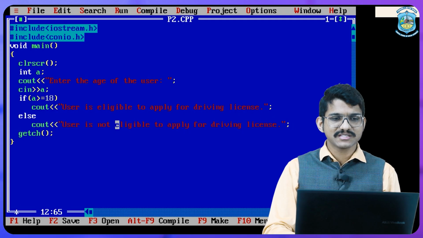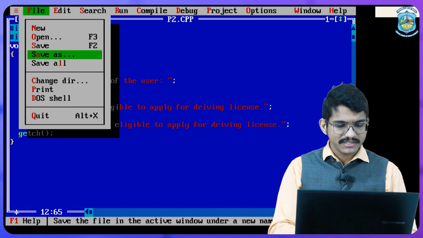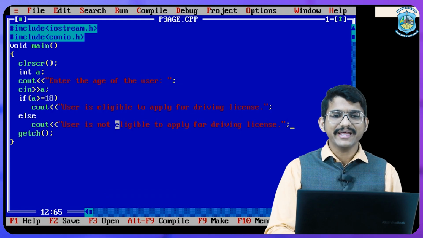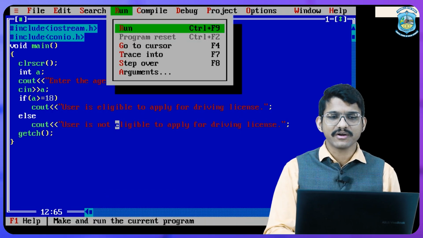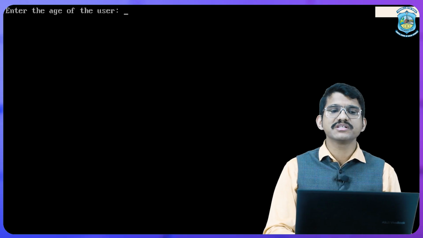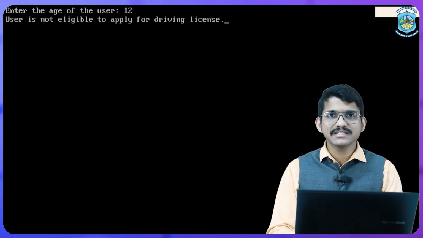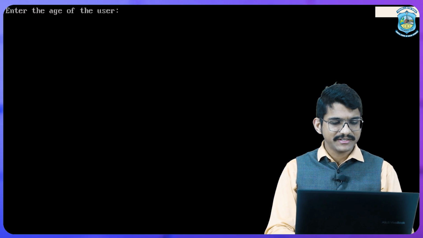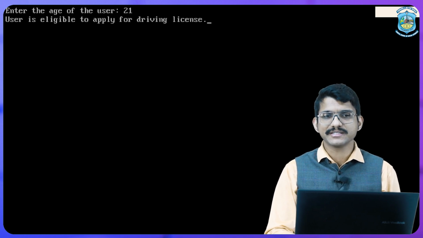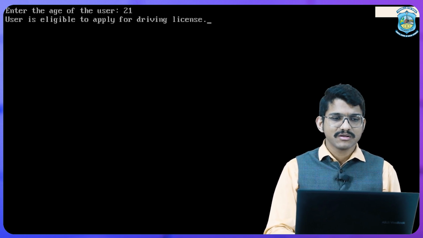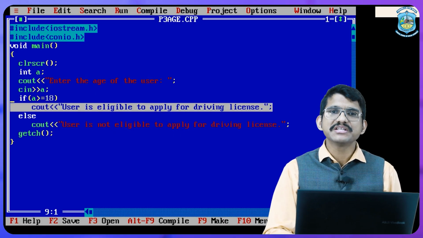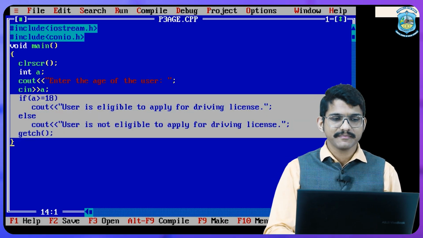Let me save this code as p3 age. I go to file, I go to run, and I click on run. So enter the age of the user, I write 12, user is not eligible to apply for driving license. I run the code again and I write here 21, it says user is eligible to apply for driving license. So this was the if and if else statement, conditional statement in C++.